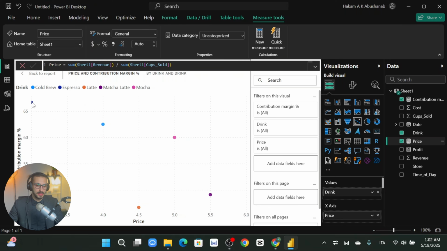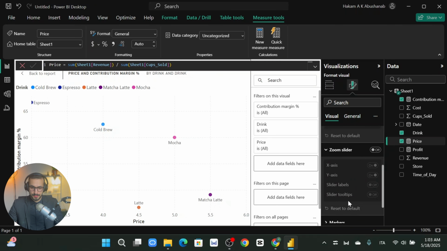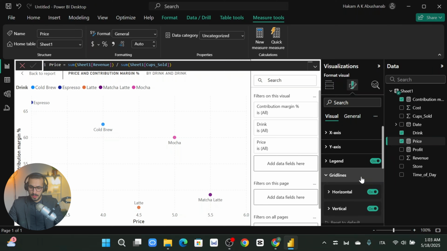Yeah, those are the prices we can see. Let's see our target for the contribution margin is 60%. So this is the target. What is below the target should be revised in order to improve, because our target in the contribution margin is 60%. We can also put the category label so we can see it much better, with the name directly.